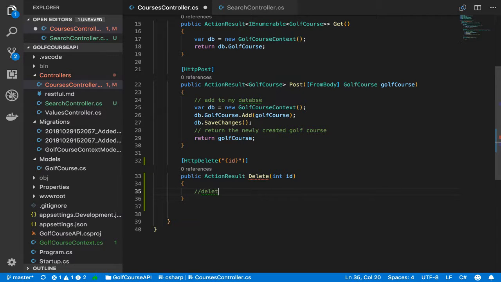So now if we're deleting, we need to remove the item from the database. Another var db. Yep. Delete. We need to save the changes, and then we want to return something. Or return nothing, right?